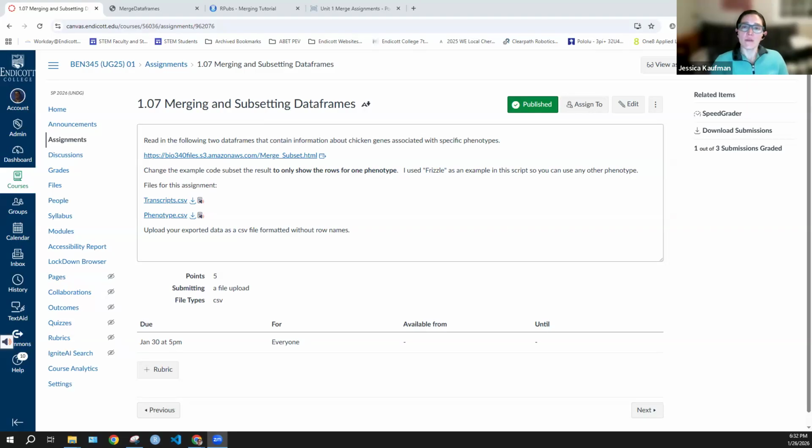In this short video, I'm going to walk you through the steps of working with files from Canvas and bringing them into Posit Cloud so that you can make changes to the file, do things like merge, subset, and be able to get the data that you're most interested in looking at from a bioinformatics data set.